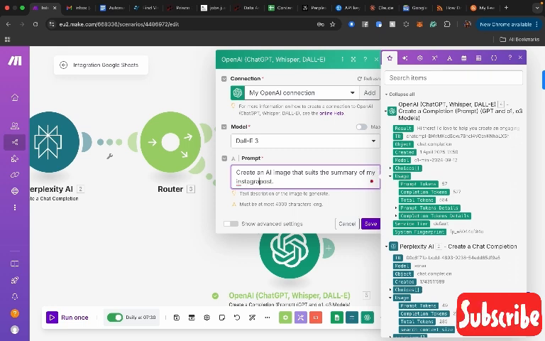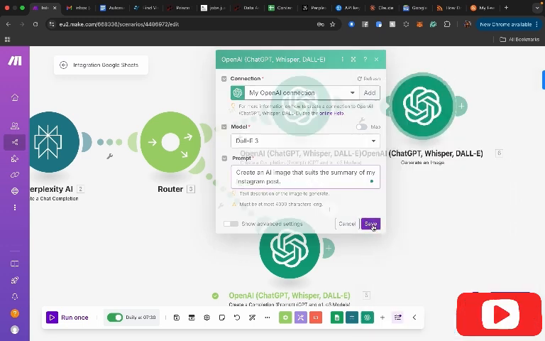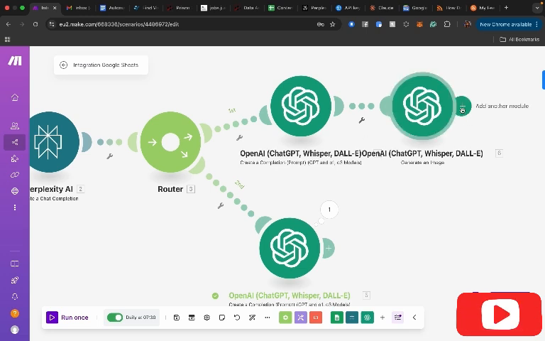Instagram posts. This is an example. If you want to do yours, please create a better prompt, but I'm using this just for the sake of this example. You can create better prompts that will give you really good images. So I'm going to save this, and I have that for Instagram.